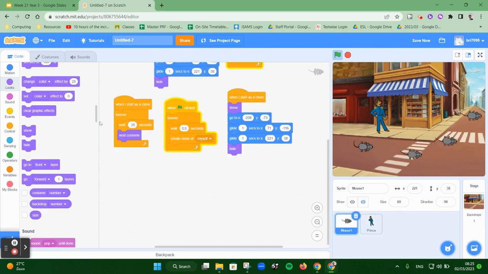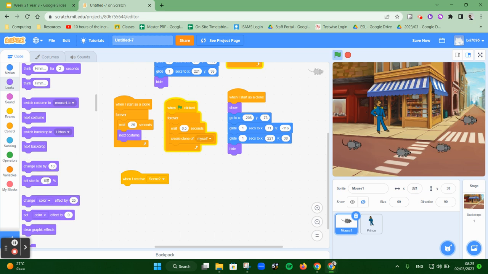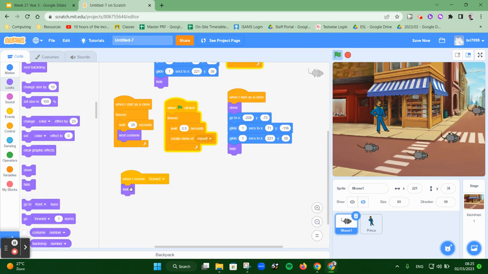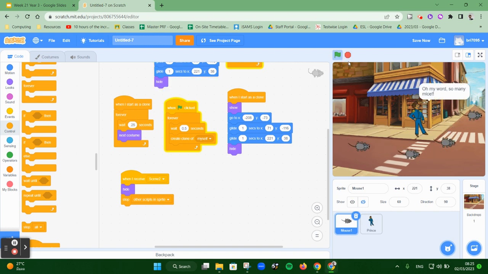We're going to go to our mice and we're going to say when I receive scene 2, we're going to hide. And what we're also going to do to stop these clones appearing is go to Control and go stop all other scripts in this sprite. So if I hit play, then we can see that our characters disappear. So the next thing we need to do is to switch scenes.